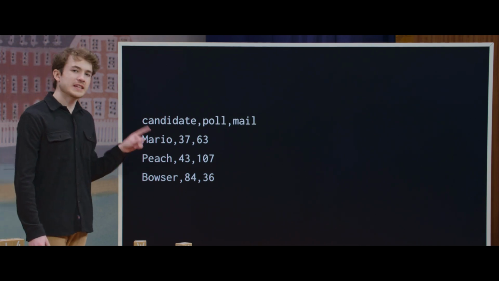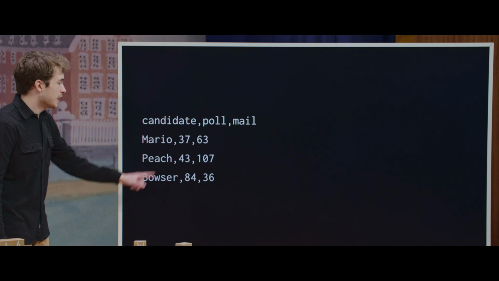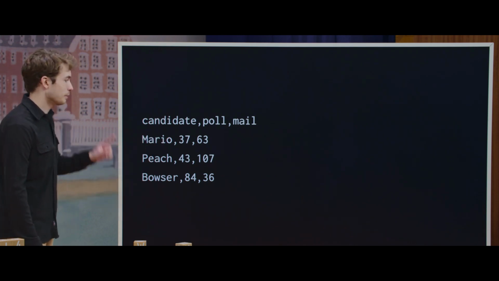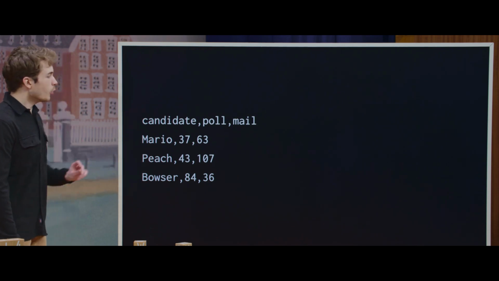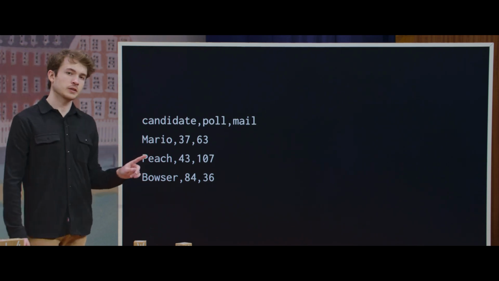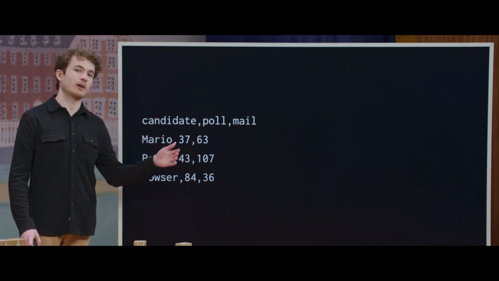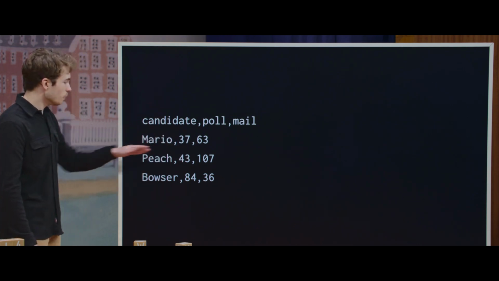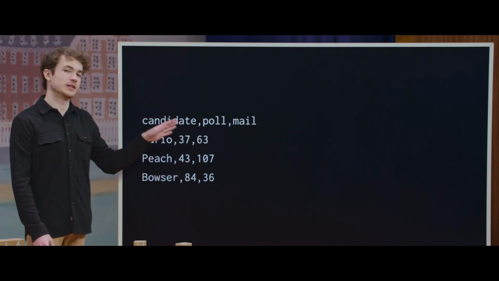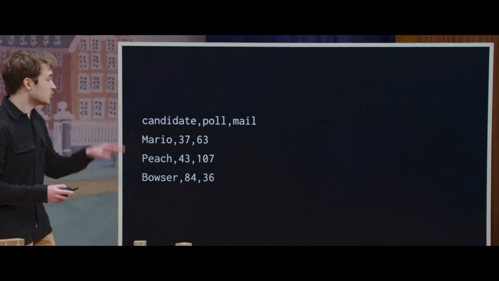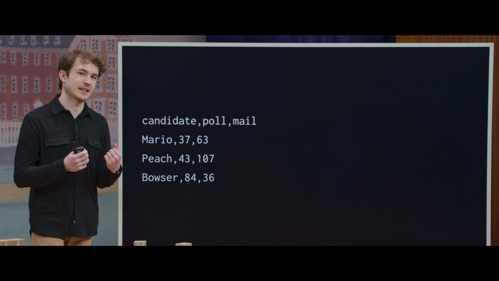Notice here I have those same column names, candidate, poll, and mail, and I still have those same column values, Mario, Peach, Bowser, 37, 43, 84, and so on. But what you might notice is that the columns are now separated using these commas, and that makes sense. This is a comma-separated values file, or a CSV file. Every row is still on its own row in the file, but now these columns are presented with these commas. So let's see how we could use R to read in this CSV file and give us an actual table of data to work with.